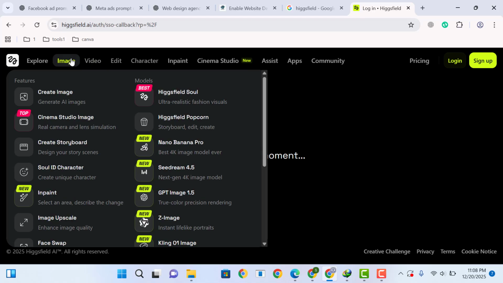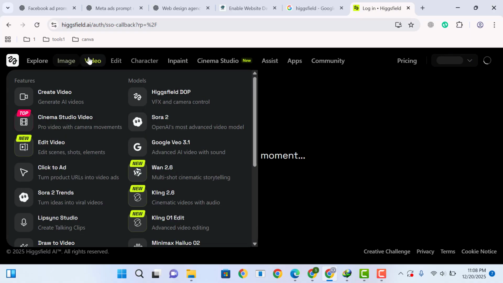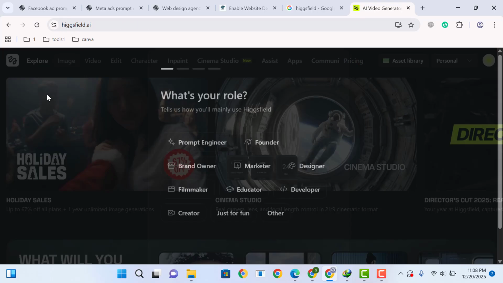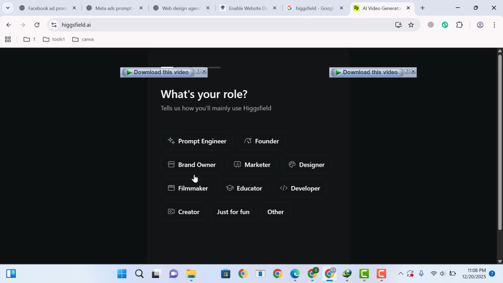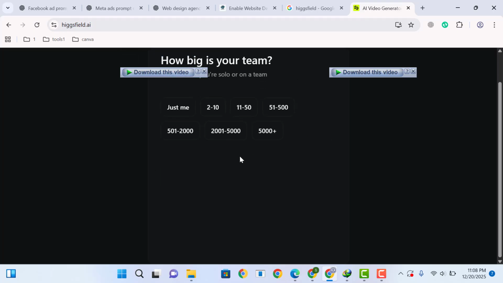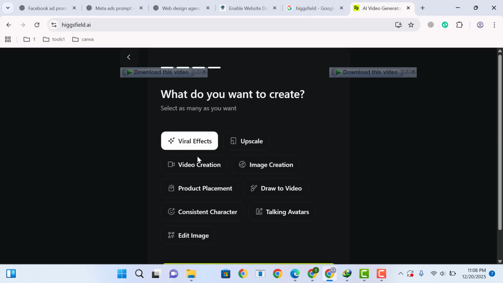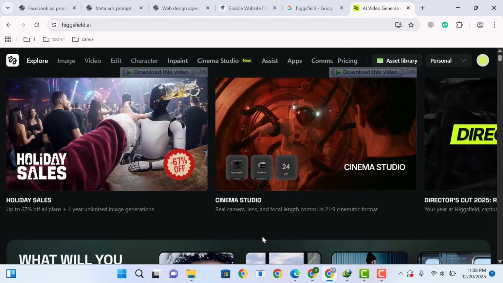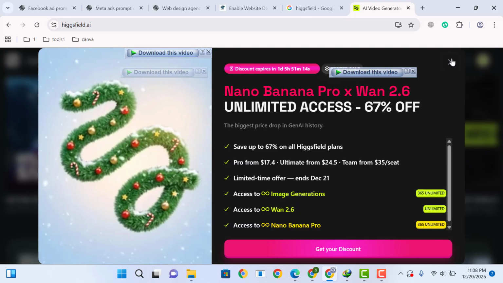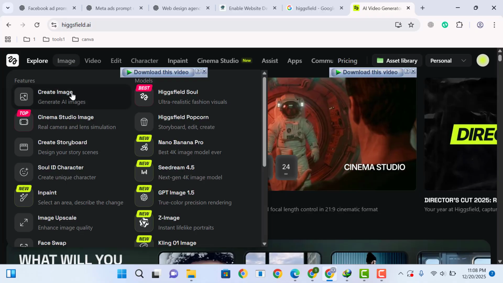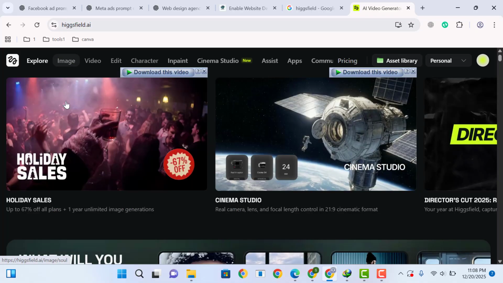Now on the top here you can see you can create image, studio image, storyboard and different other options. For the video, the same thing. Okay, let me go and click here, select the first option, but before that we need to fill out some of these. Then after that click here, get started, and now again let me go here and click on create AI images.